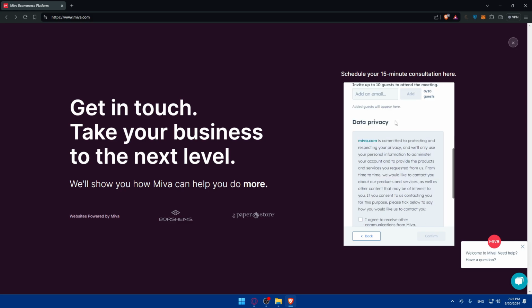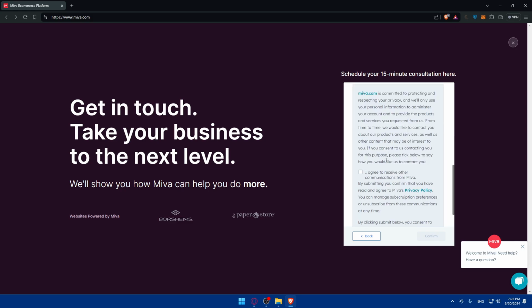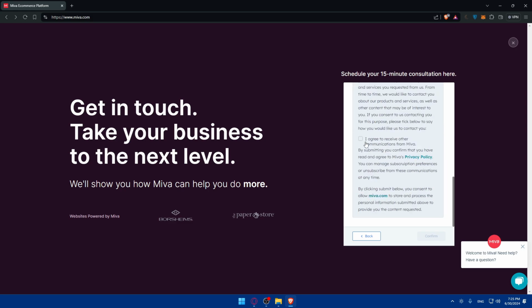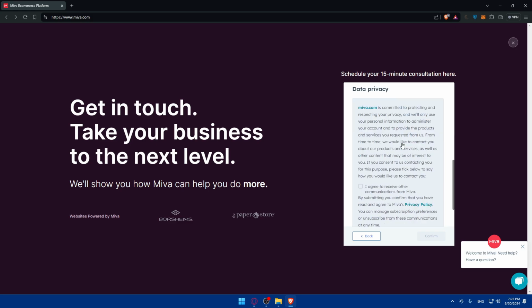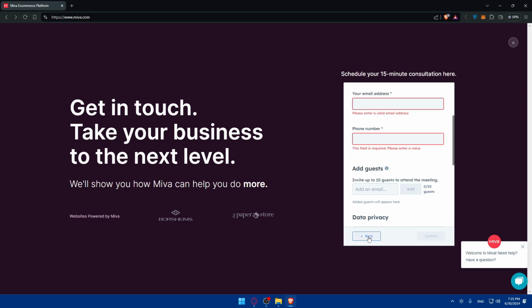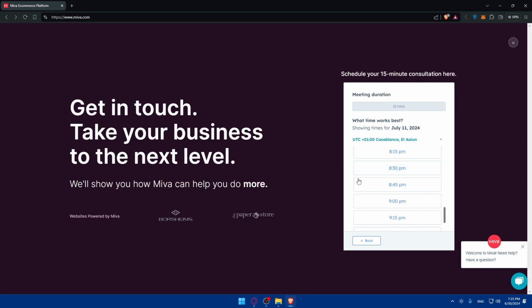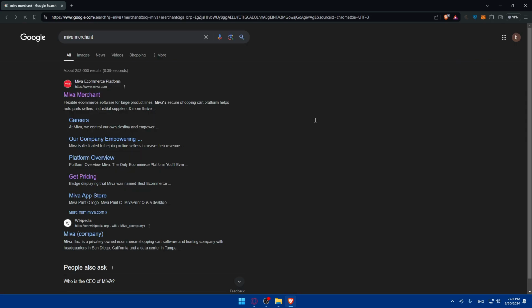For the data and privacy, make sure to read all the information here, the privacy policy and everything, and agree to receive other communication from Miva if you want to. If you don't want to, you don't have to check that option. So once you click on confirm, they'll confirm with you and you'll be able to get a free 15 minute consultation here.